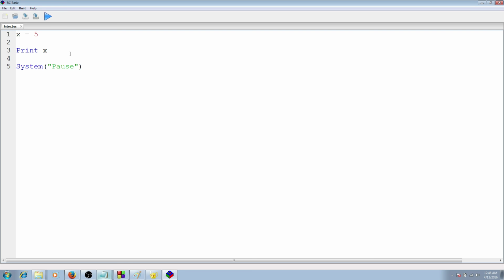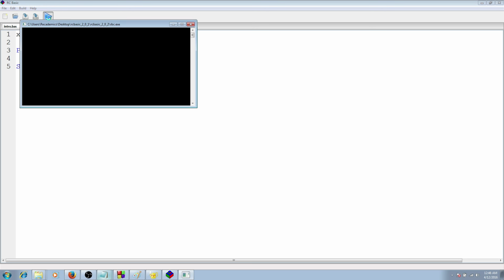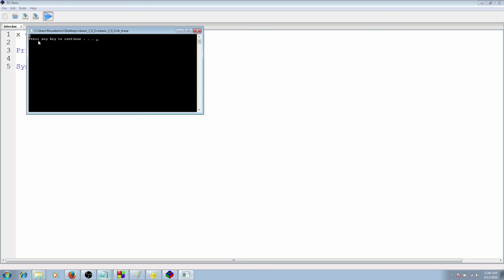And since x is the value that's stored in a variable, you can do math on x just like you would on the number 5. So you can do x plus 3, and you get 8.